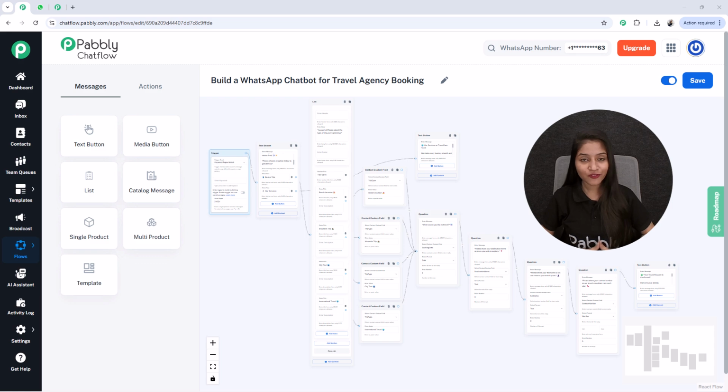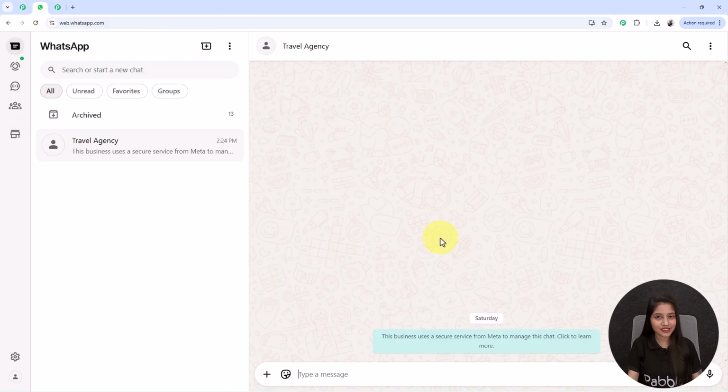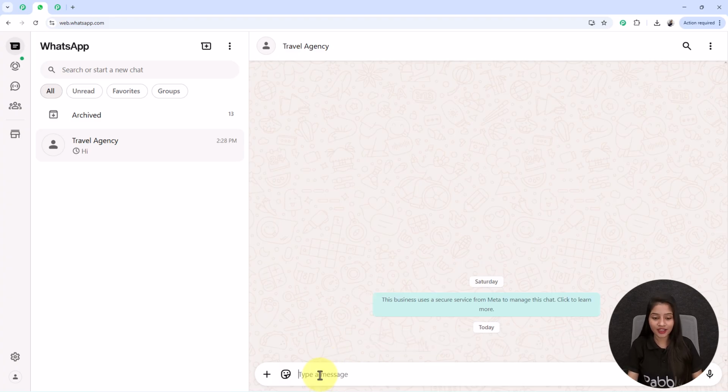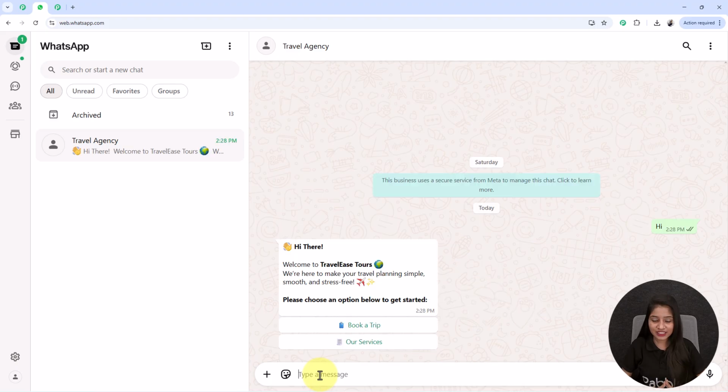But before moving forward, now I'll give you a quick overview of how this bot will work in real time. For that, I am going to send one message to my WhatsApp business account of the travel agency. Here I am sending my first message as hi. As soon as I send the message, immediately the bot will respond to me like this: hi there, welcome to Travelese Tours. Please choose an option below to get started, while providing me two quick buttons, that is book a trip and our services. Here I want to book a trip, so I am clicking on this book a trip option.